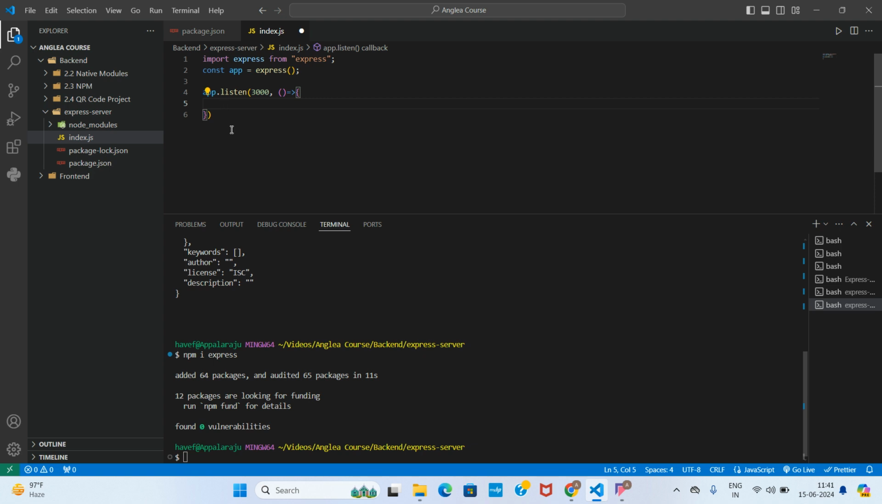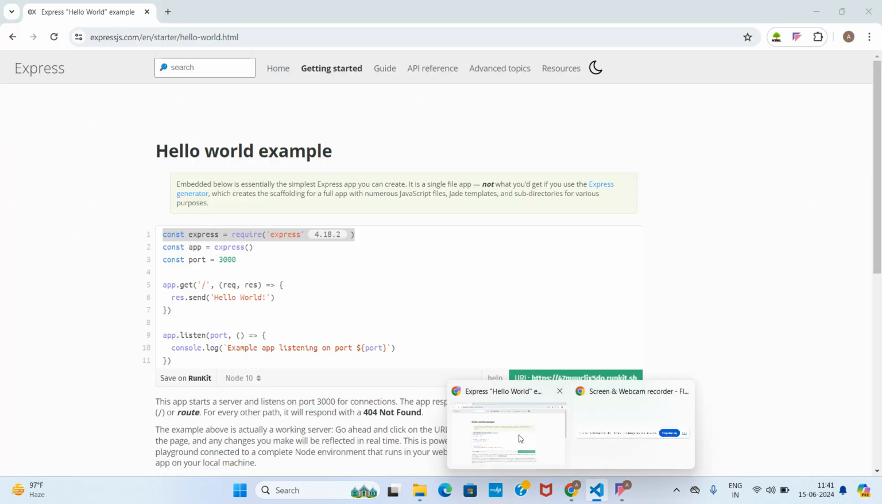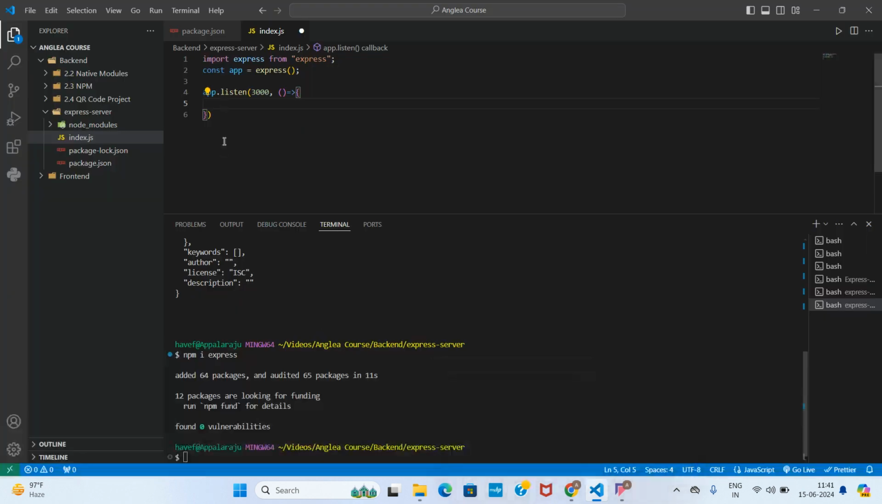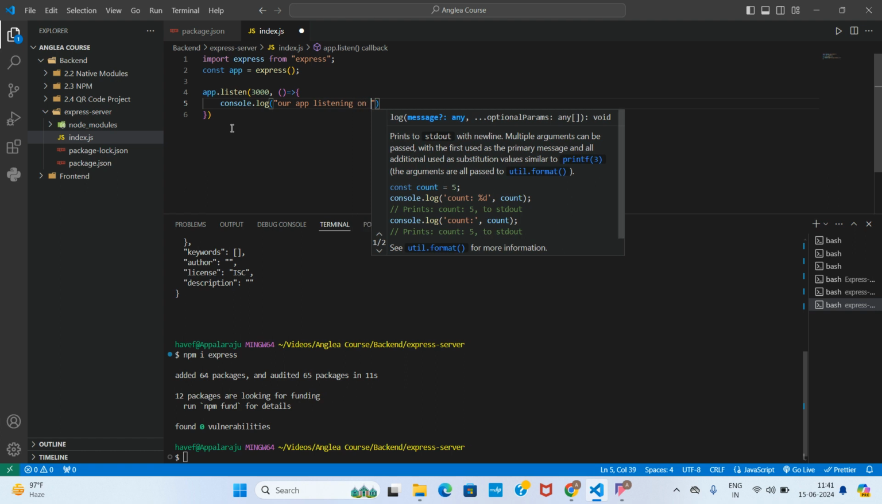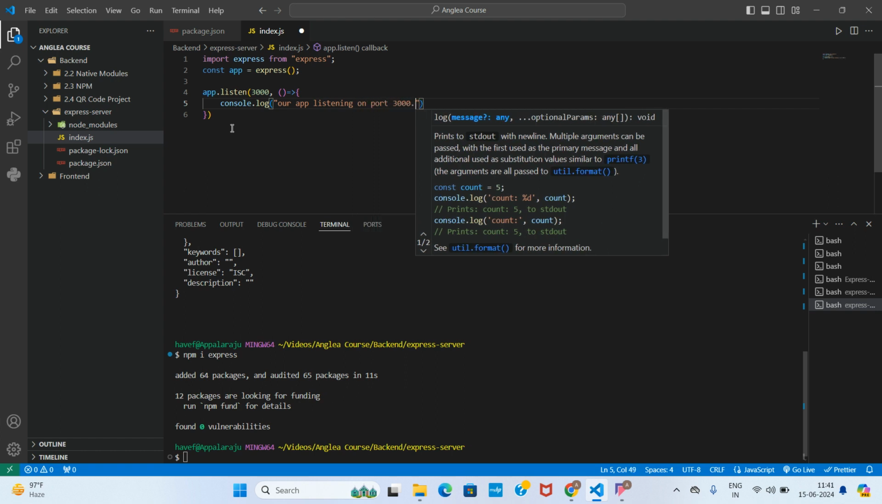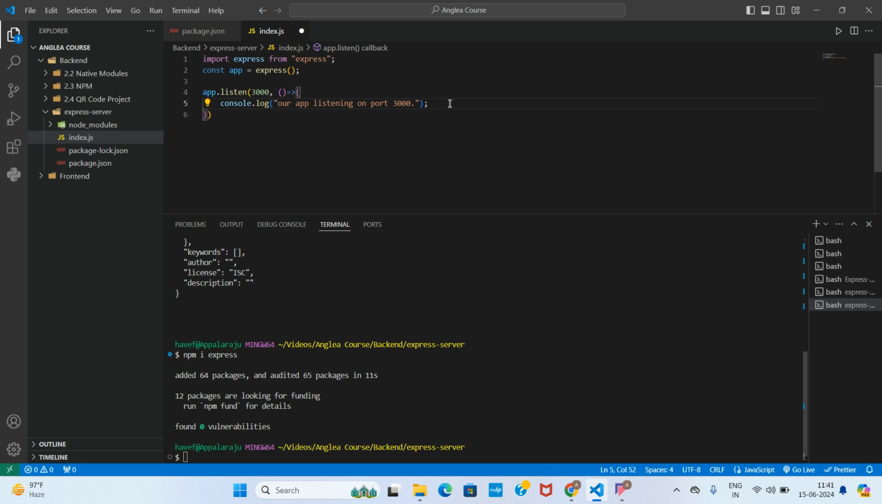It will provide the output, like you can see in the example: app listening on port. Console.log, "Our app listening on port 3000." We shouldn't change the port, so it's a constant, right?